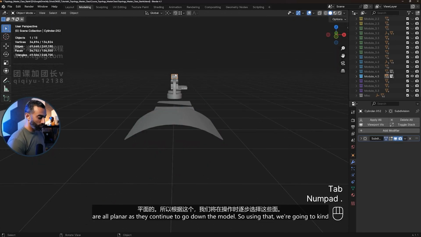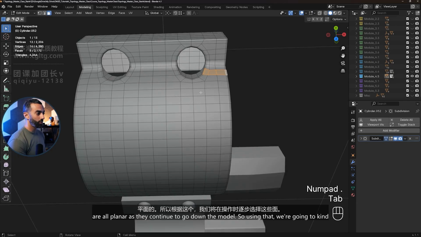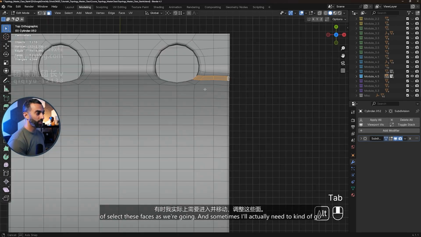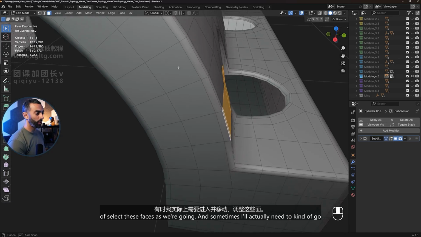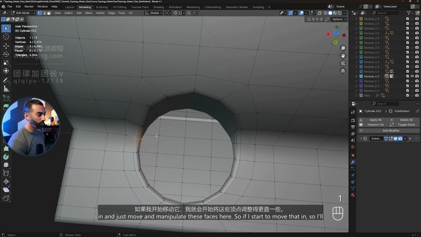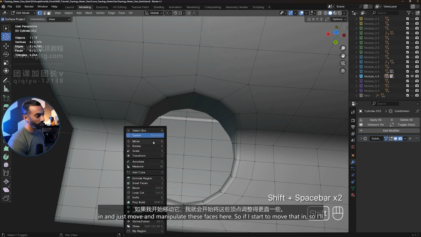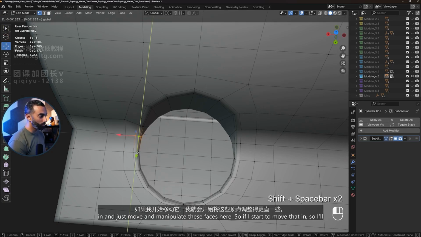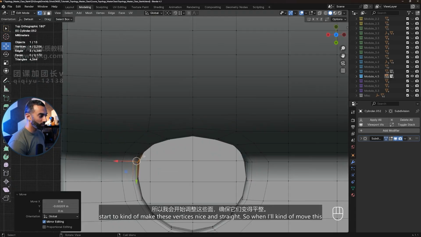So using that, we're going to select these faces as we're going. And sometimes I'll actually need to go in and just move and manipulate these faces here. So if I start to move that in, I'll start to make these vertices nice and straight.